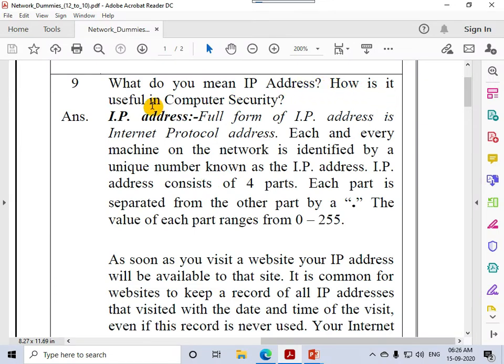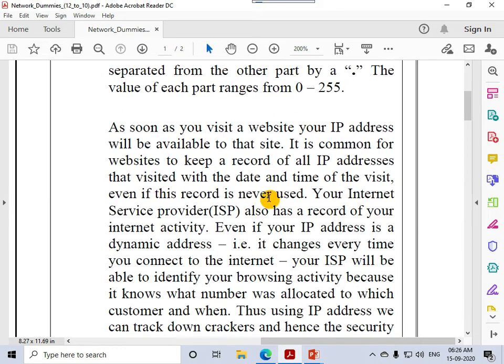Now, how is it useful in computer security? So the IP address is actually useful for computer security. Let me explain that. When you visit a website, your IP address will be available to that site. It is common for websites to keep a record of all the IP addresses that visited, with the date and time of visit, even if this record is never used. A website may not make use of this record, still every website keeps track of the IP addresses.